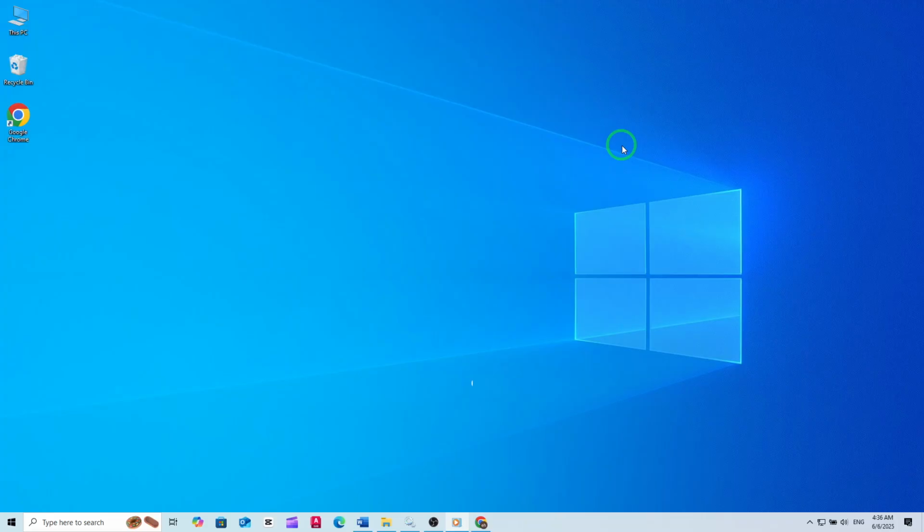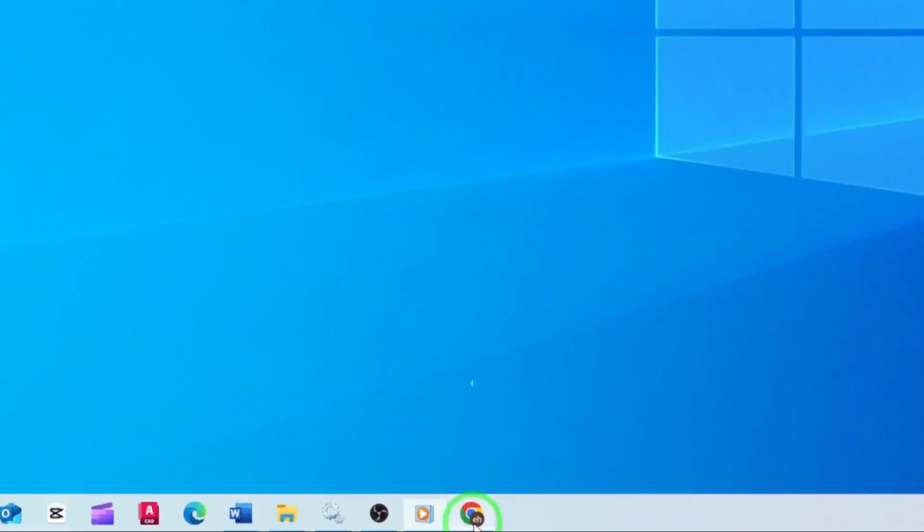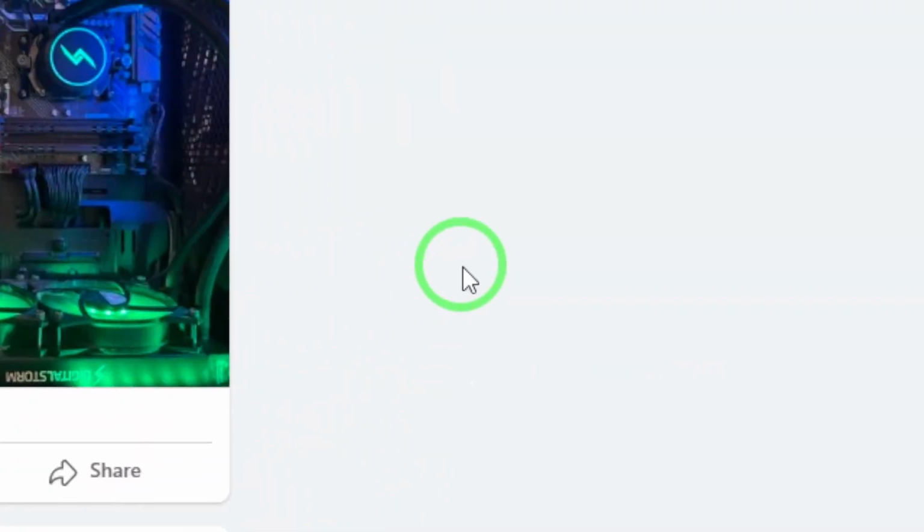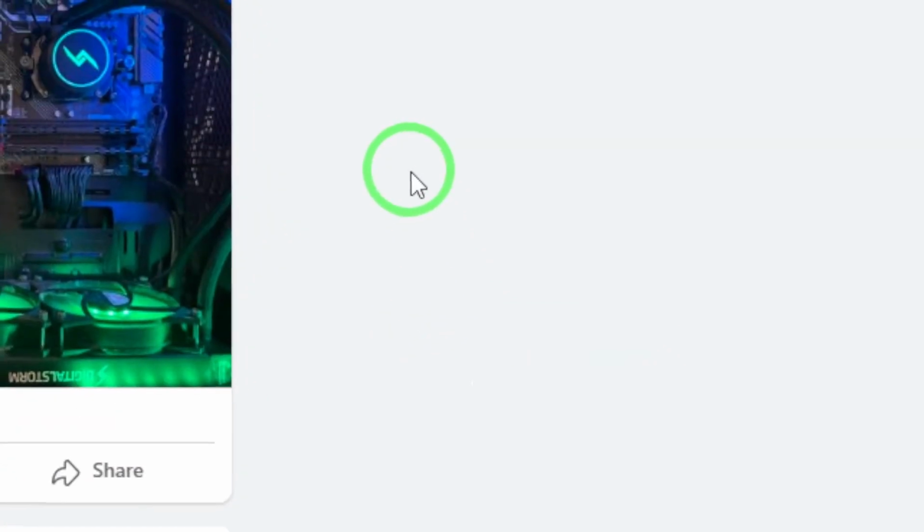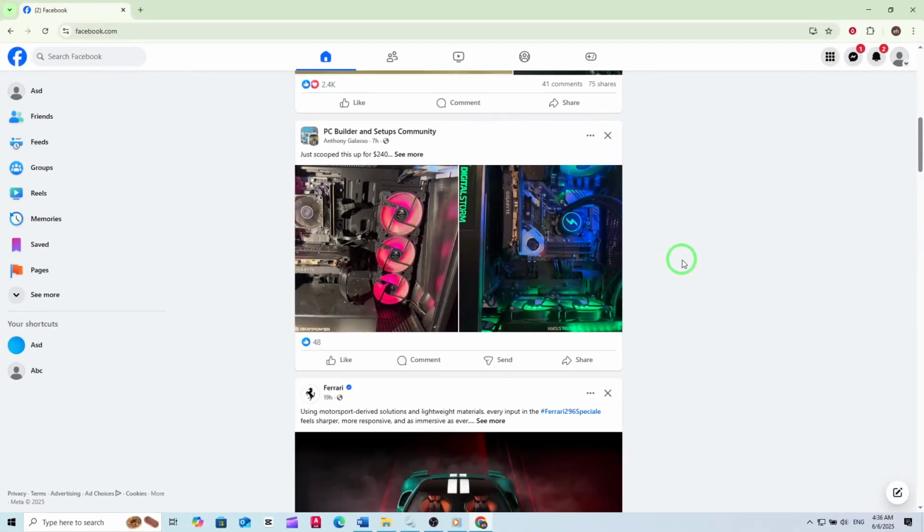First, open up your preferred web browser and head over to facebook.com. Make sure you're logged into your account. Once you're on your Facebook homepage, you'll see your feed filled with posts from friends, pages, and groups you follow. Now scroll through your feed and find the post you want to remove from your home. This could be a post that doesn't interest you, something you've already seen, or maybe content you just don't want to see anymore. Take your time to locate that specific post.